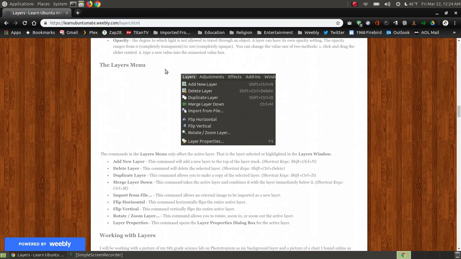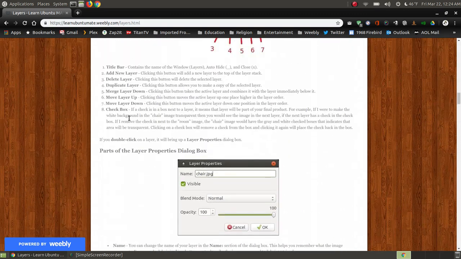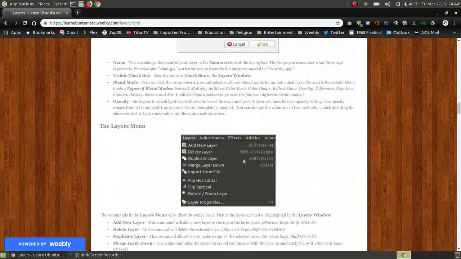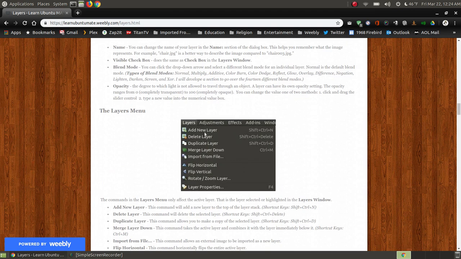Now your layers menu. The layers menu has the same items as these here at the top. So I really don't have to describe add a new layer. It's the same as the add a new layer button. Same thing with delete layer, duplicate layer, and merge layer down. Now here's where it differs.